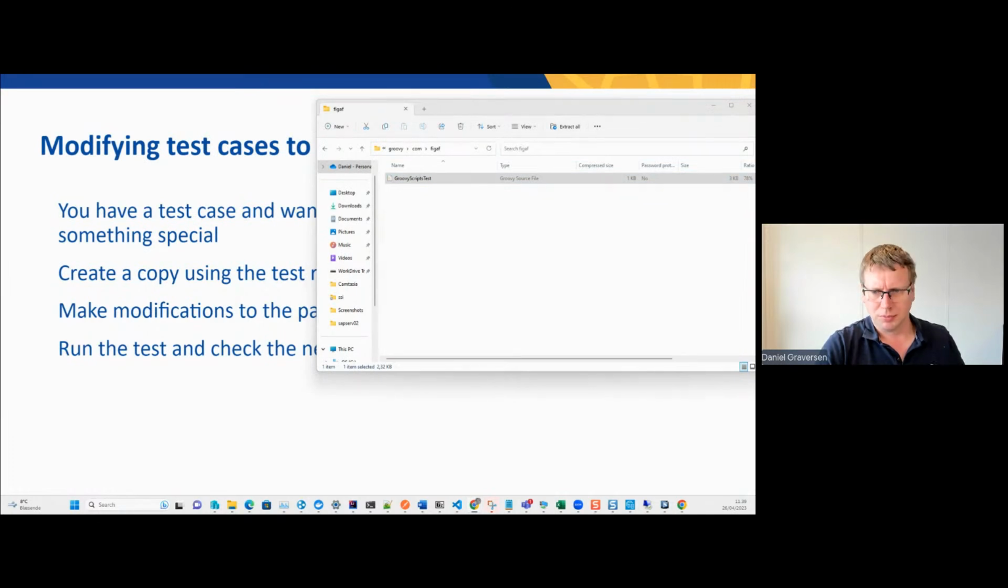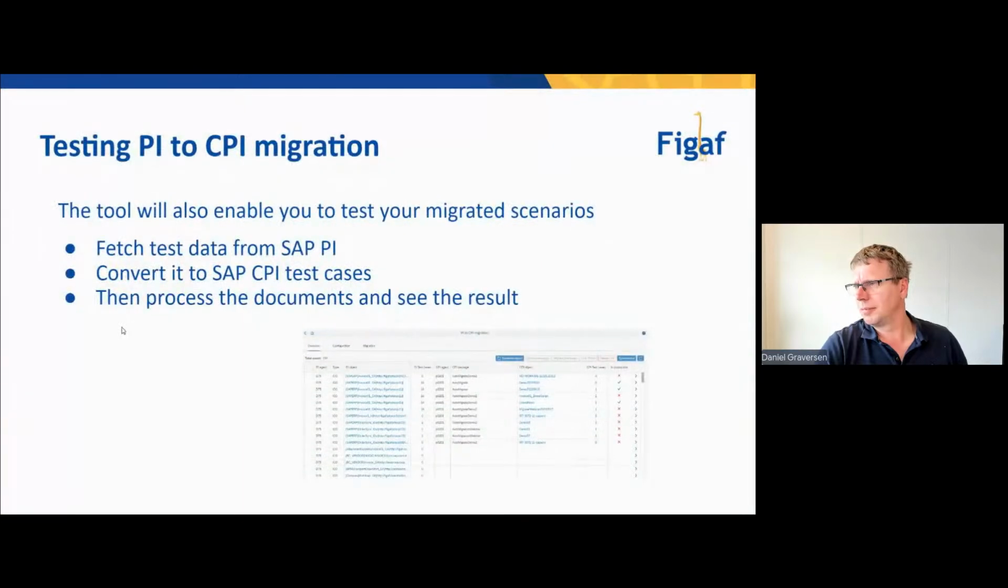Cool. Yes. So that was what we want to cover there. We also do have a PI to CPI migration tool. This is a part of the free offering that we are giving users access to for 1 year. If you're doing migration, this is highly recommended to be able to use this on your migration projects. And let me just show you how easy it is.